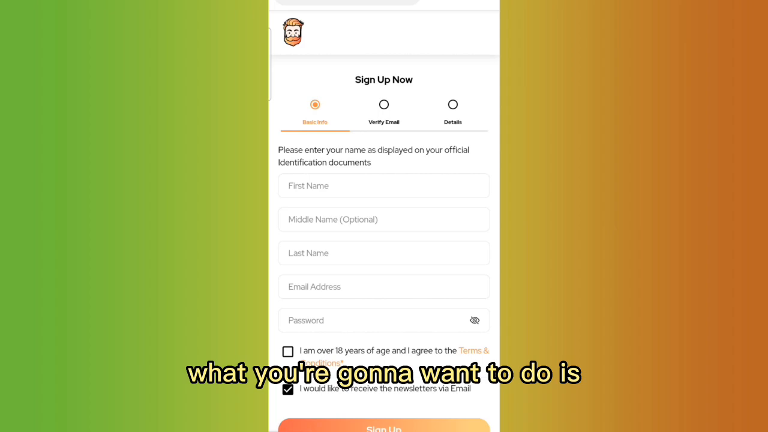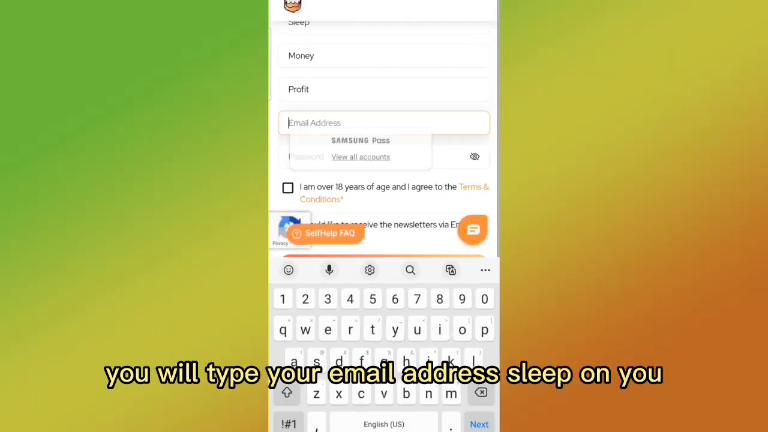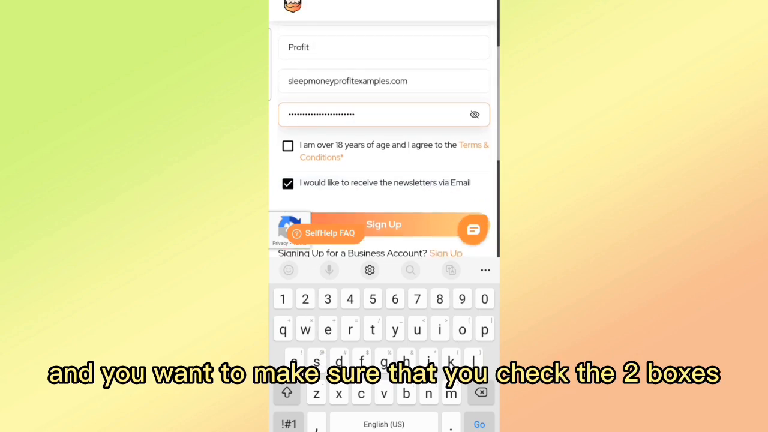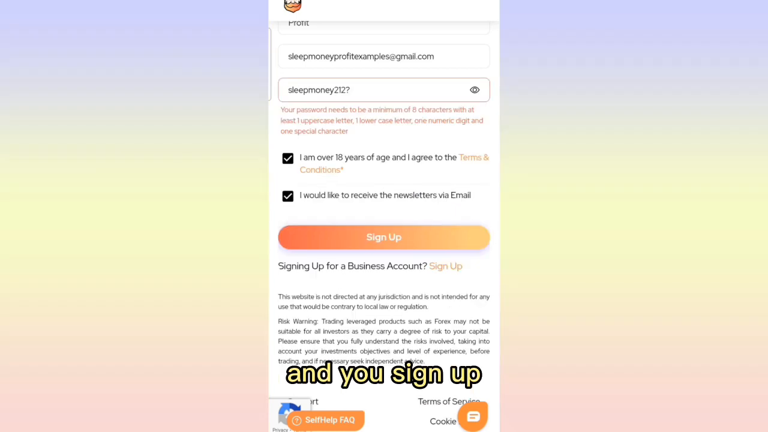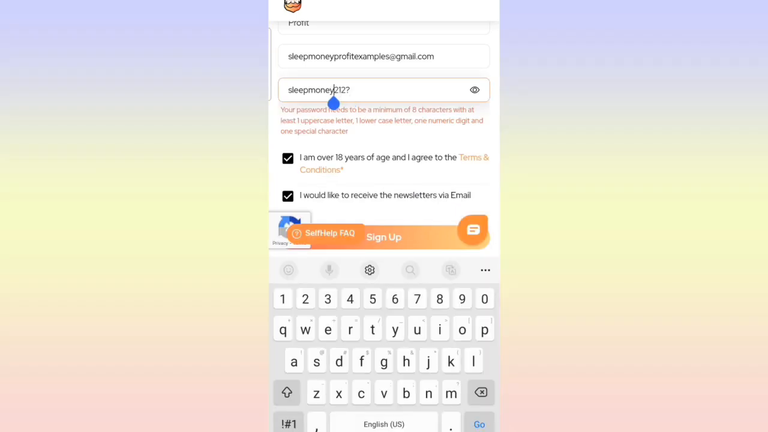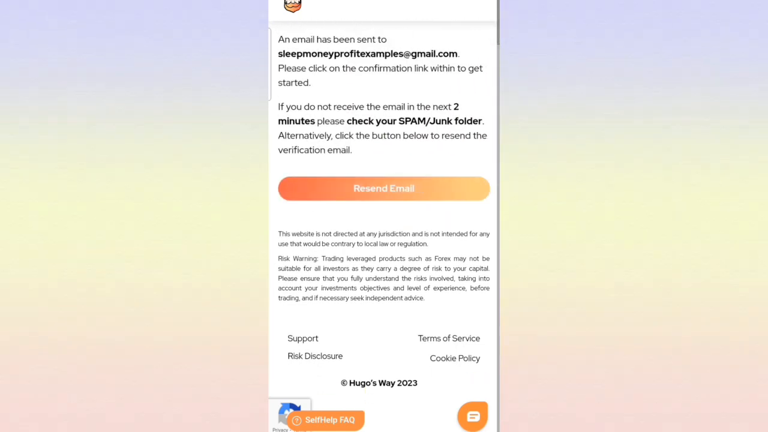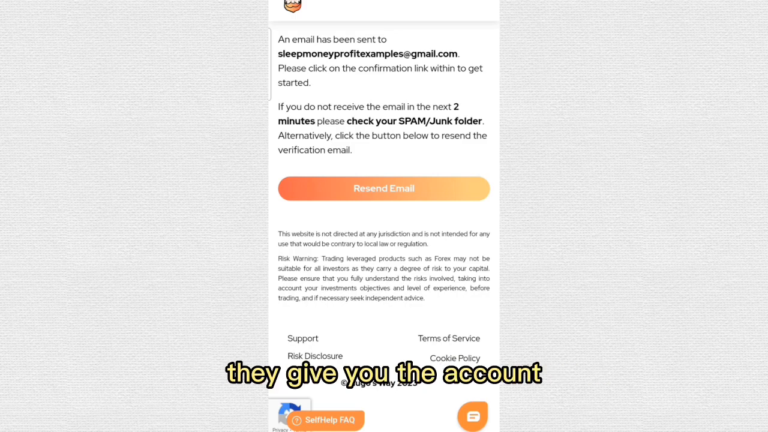Now, once you sign up, you're going to want to type in your name, Sleep Money Profit. You want to type your email address, Sleep Money. You want to type in the password, just create a password. And you want to make sure that you check the two boxes. You don't have to receive newsletters, but I recommend it, honestly. And you just sign up. They're going to send you an email, and once you confirm the email, they give you the account.